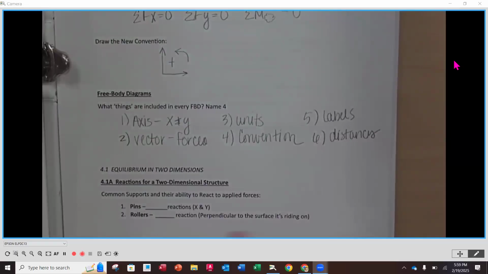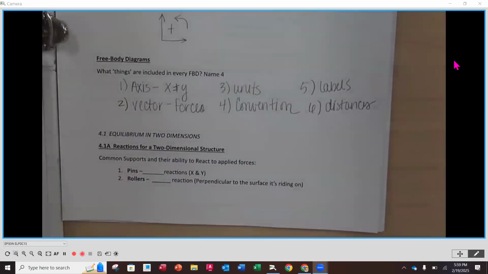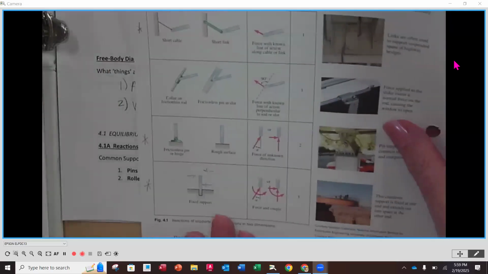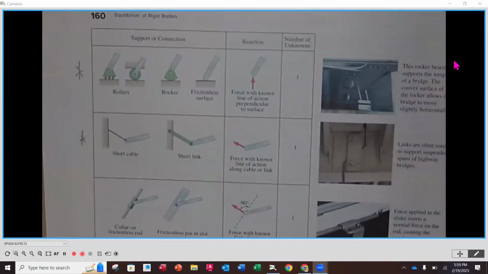Okay. All right. Now, the next thing that we're going to do is look at section 4.1a. And on page 160, we have some supports, okay? As we start looking at the different problems that we're going to be solving, you're going to notice that they're going to be like things that we see in real life. One of the things that we're going to be looking at early on with one of our sample problems is a tractor lifting something, and what are the reactions going to be at the wheels.